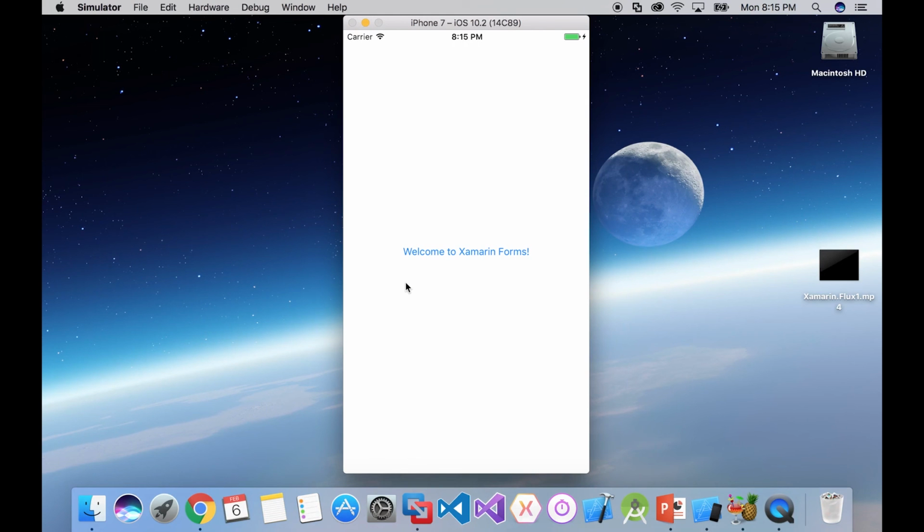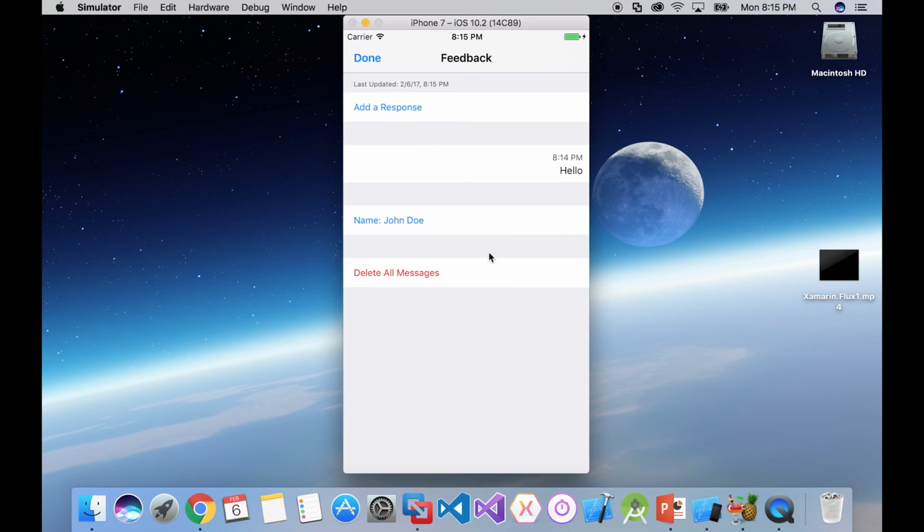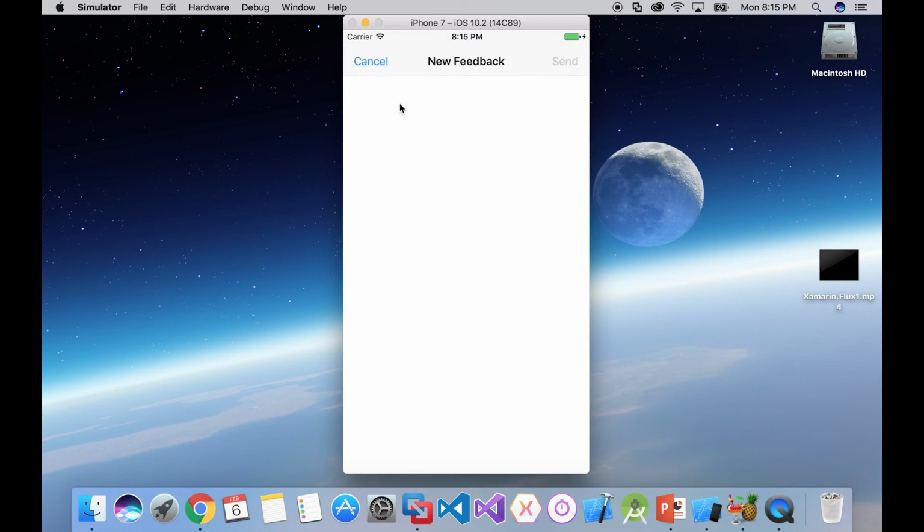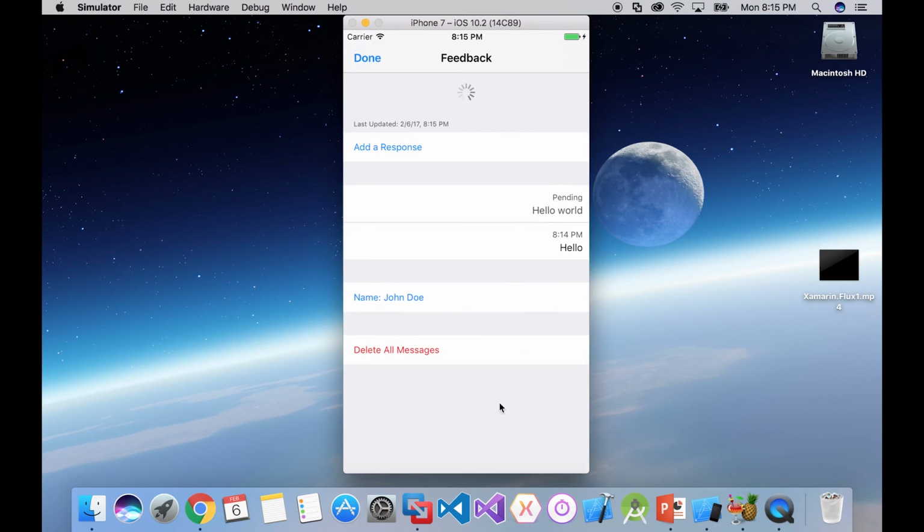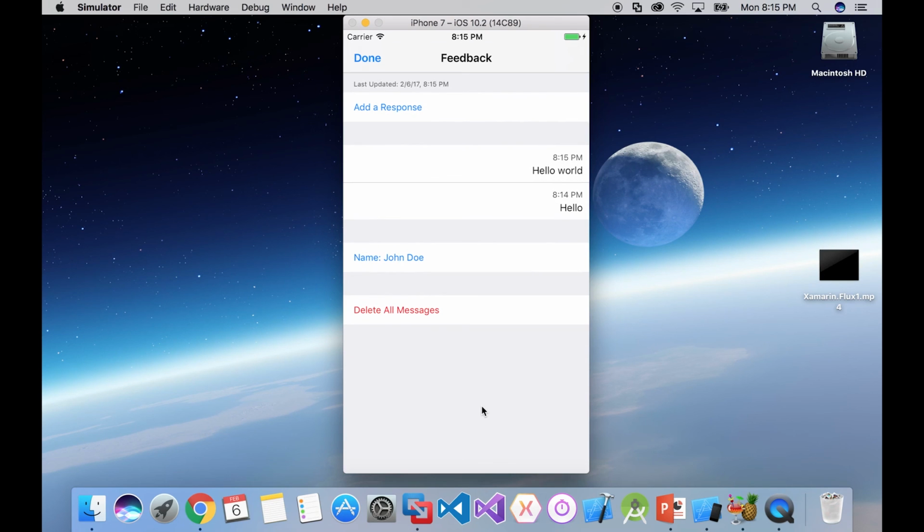So now that we're running our application on the simulator, we can see our main page with our button here, and clicking it pops up our feedback control from the iOS HockeyApp SDK. And we can go ahead and add responses, view our responses, and everything else that's involved with the full native SDK.